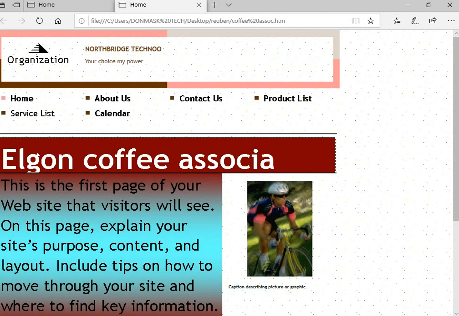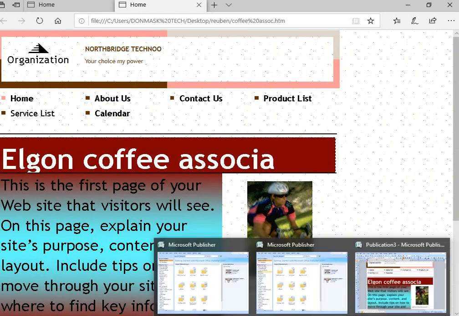So briefly, that is it on how to save a web publication.